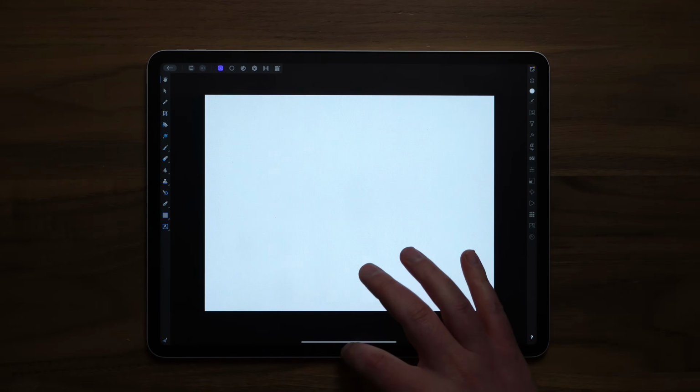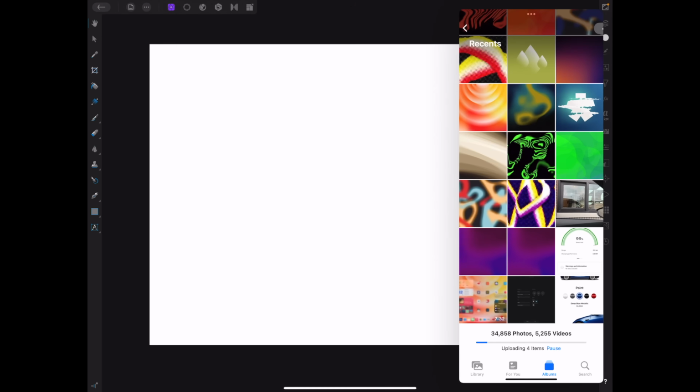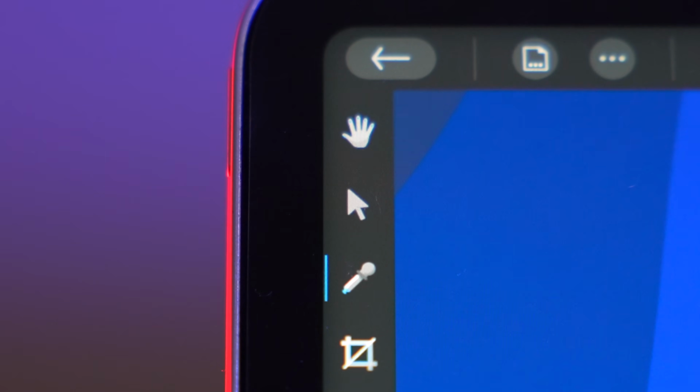Once I've got that saved, I'm gonna hop back into Affinity Photo. I'm gonna swipe up, drag my photos into a slide over, and then take that screenshot and drag it onto my canvas. And then we'll just go ahead and get rid of slide over. What we're gonna end up using the screenshot for is to use the eyedropper tool to pull out some different colors, some shades of the color of the car to use in the design.